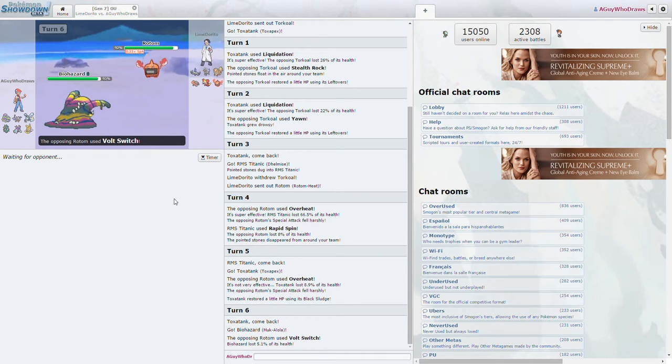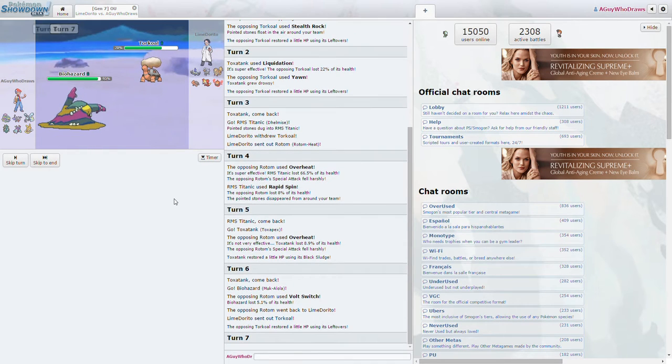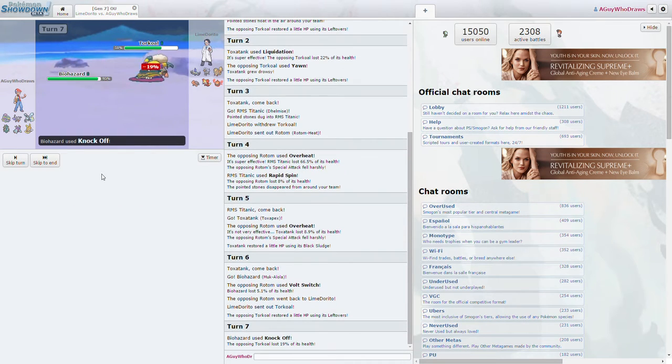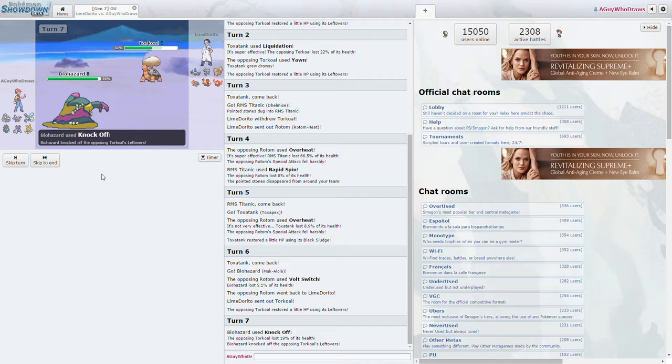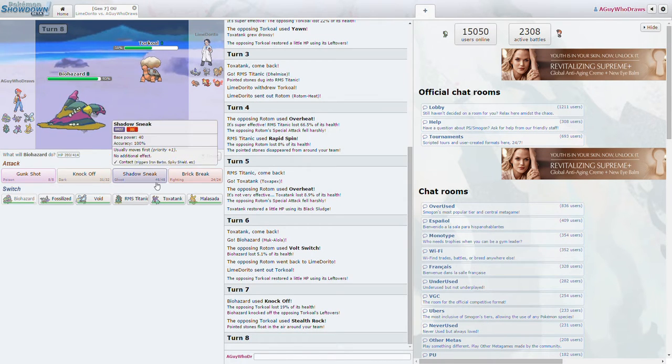So yeah, I really like your team, like the Chandelure, Houndoom, Arcanine, Torkoal. What's that one's name? The Delphox, I think? Delphox, yeah. Okay, Delphox and Rotom. I can see it. It's a pretty nice team. Oh, Leftovers, nice.